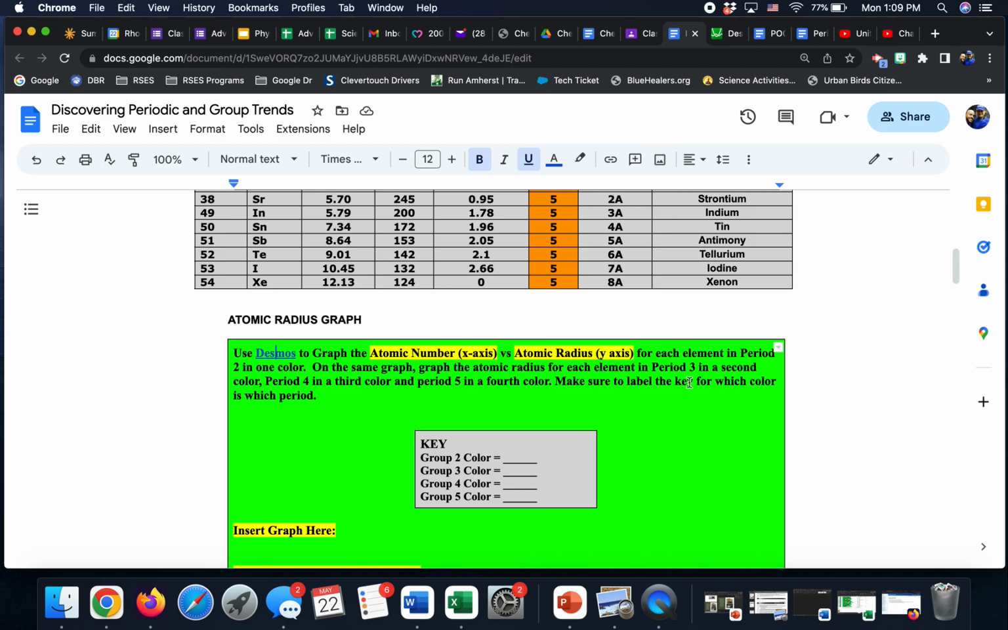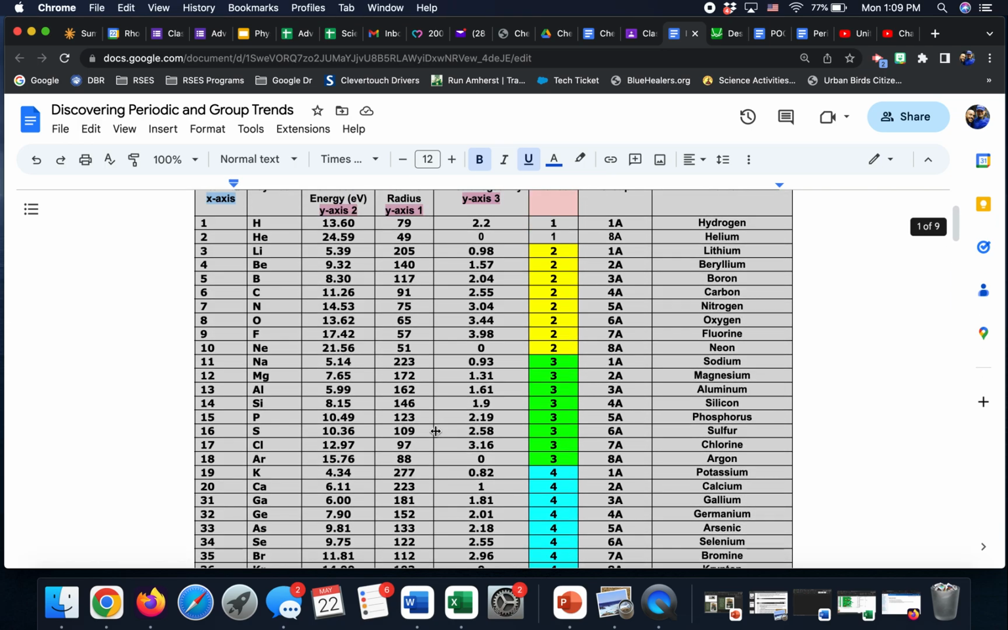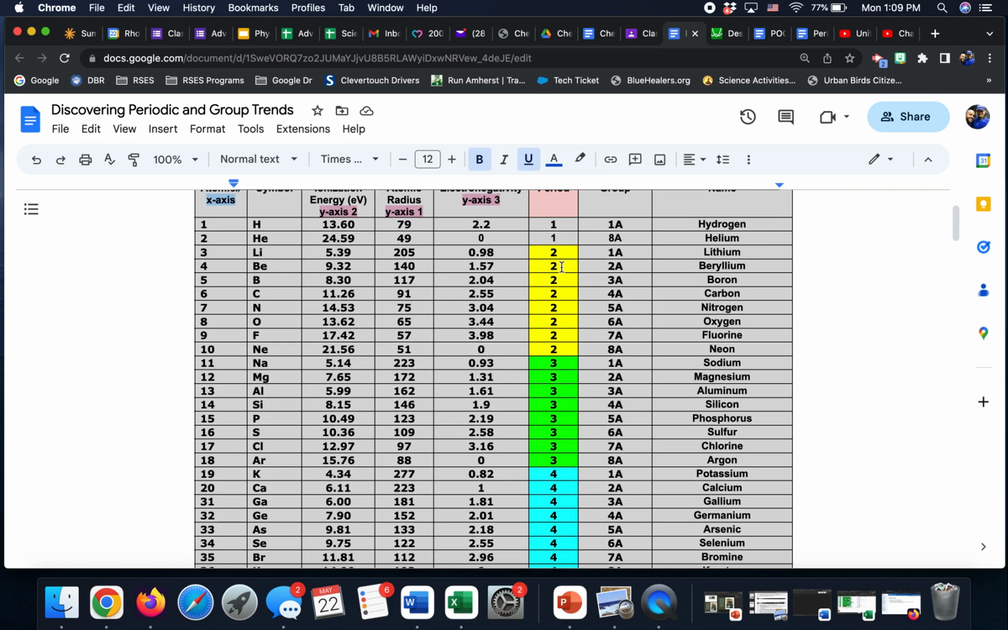So it says on this same graph, we're going to graph the atomic radius for each element in period 2 in one color, period 3 in another, 4 in another, 5 in another, and so on. So they're organized nicely, and you're going to put a key. I just recommend making it the same as these, and I'll show you how here.